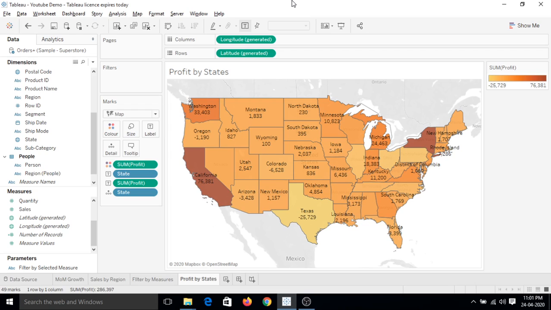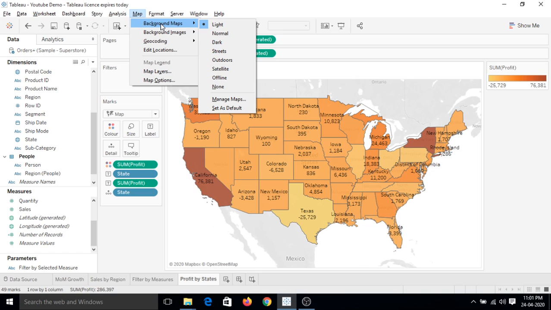In the previous video we created this map. Now let's explore some more options available for the map. So you have this map right now. If you go to the upper section, you have a tab which is Map. Click on this and you have an option for background maps. So you can have different themes for this map.